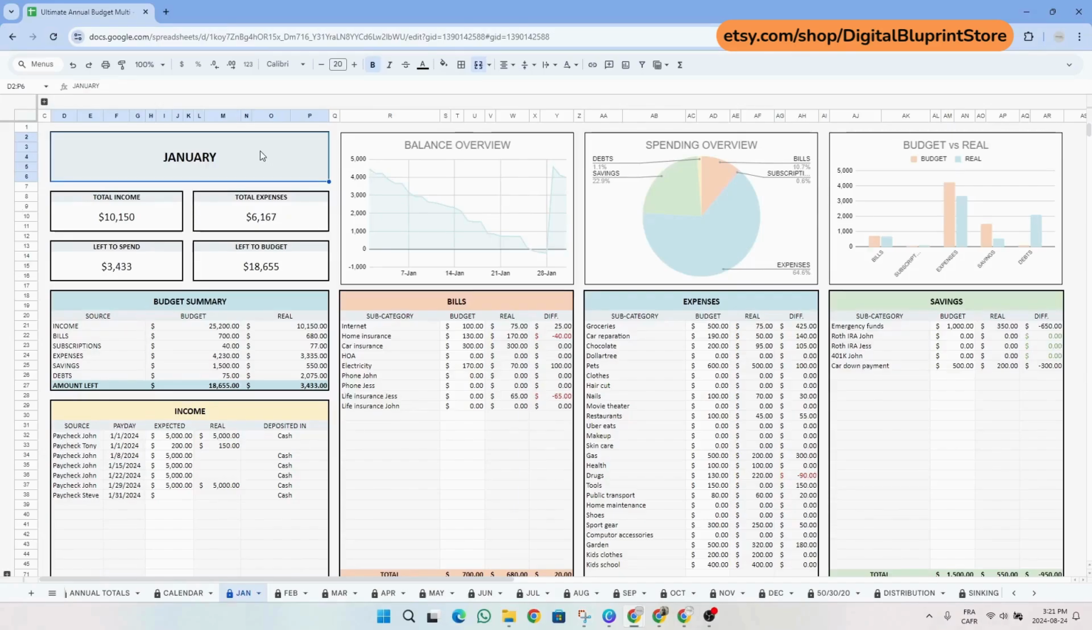As you can see on the left-hand side at the top of the tab, you have your summary data for the month. You can easily see your total income, total expenses, amount left to spend, and amount left to budget. You do not have to enter any information in those cells. Same thing for the table in blue called Budget Summary. Everything is auto-populated, and the only purpose is to help you understand your financial performance.